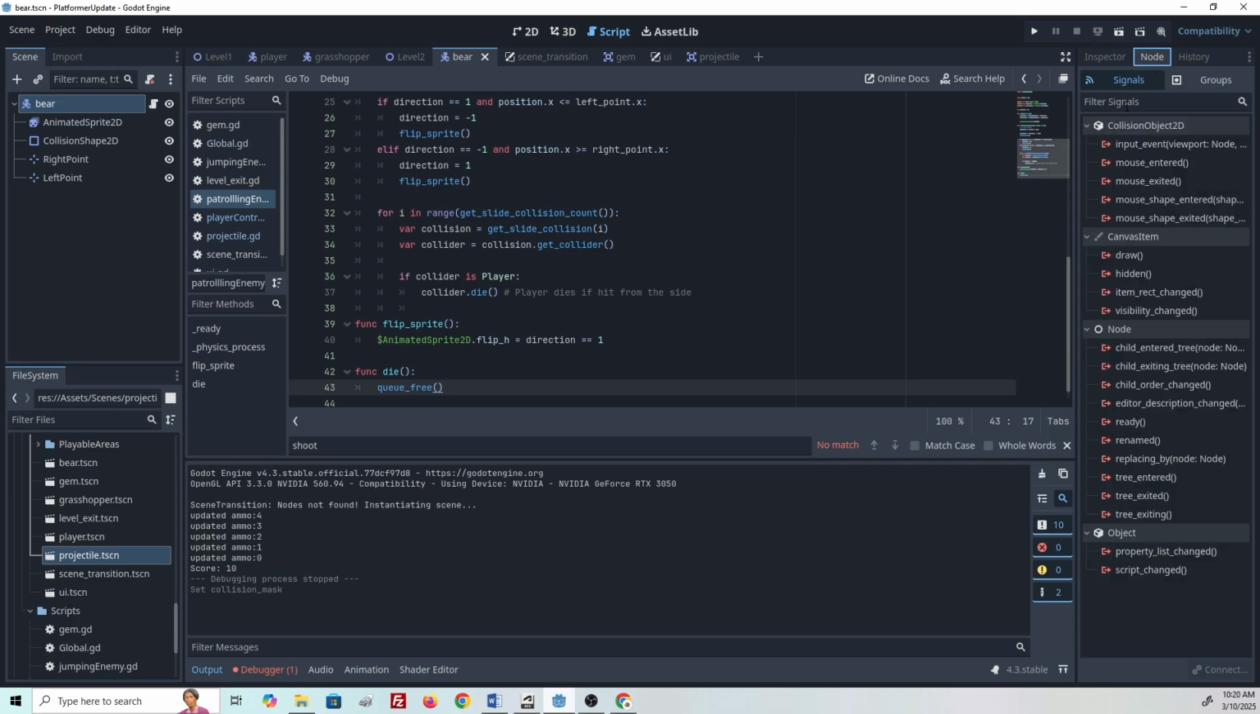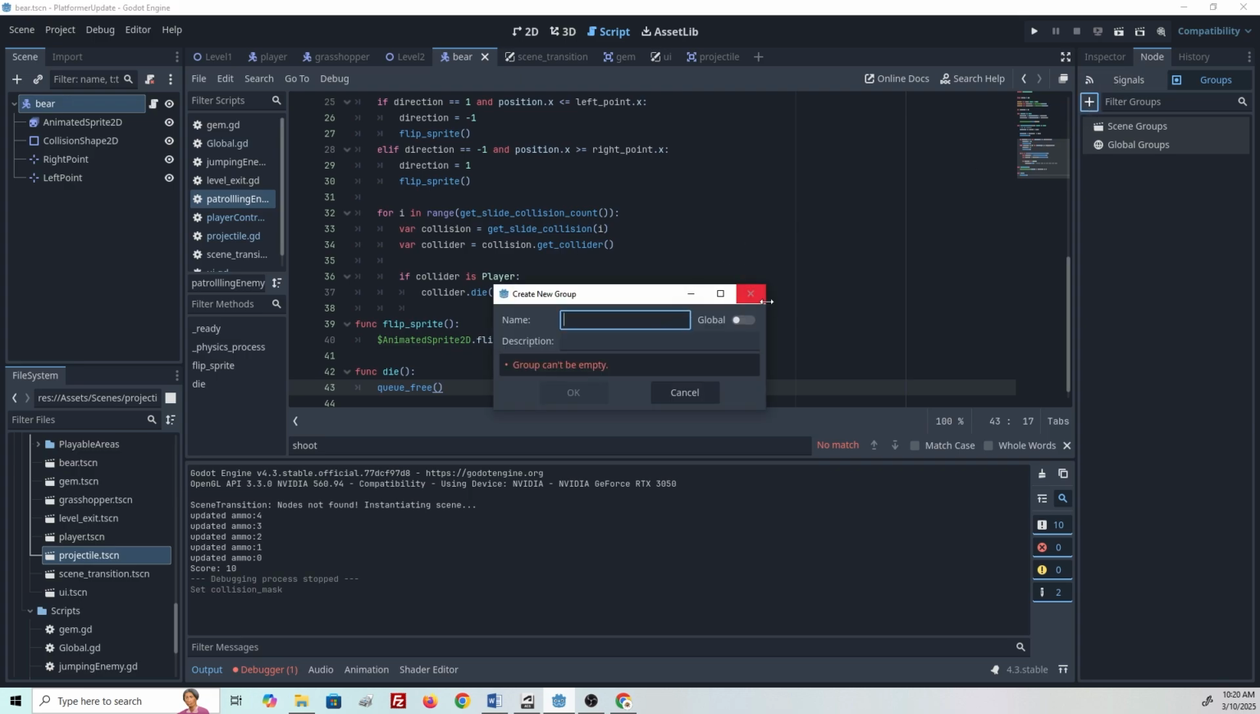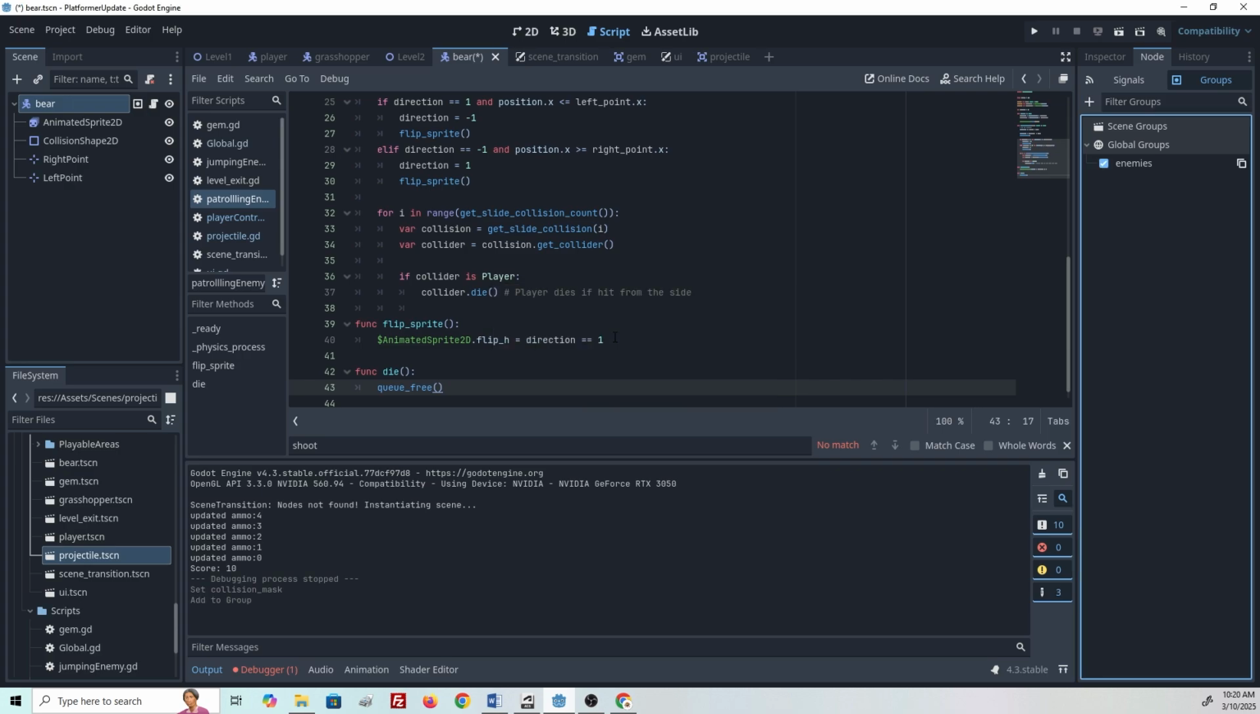We need to add it to a group also, so we're going to create a global group. Under node and group, we're going to press this plus sign. Make sure you click node or global. It's going to be called enemies. Press OK. Adding it to a global group will allow you to add it to any scene where you need an enemy.